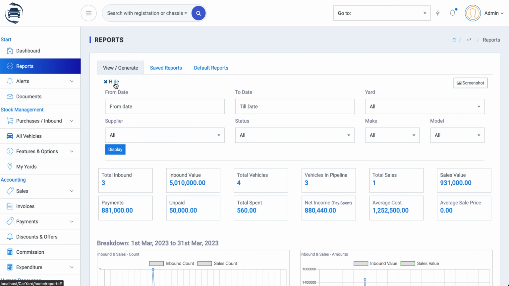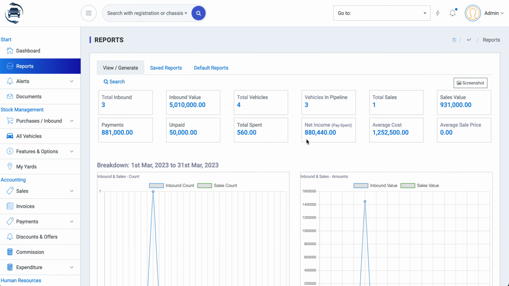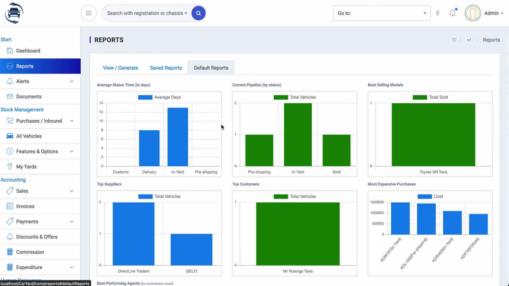And if you just get here and you don't want to do that yet, if you click on default reports, the system is able to give you a couple of important metrics, such as say the average status time in days. This is the time taken in days that on average vehicles stay in a certain status. So like for instance, in delivery, maybe they're coming from the port to your yard. It usually takes around 8 days. The system will be able to tell you that. At the yard, vehicles usually take an average of 13 days. These are metrics you can use just to advise various decisions.